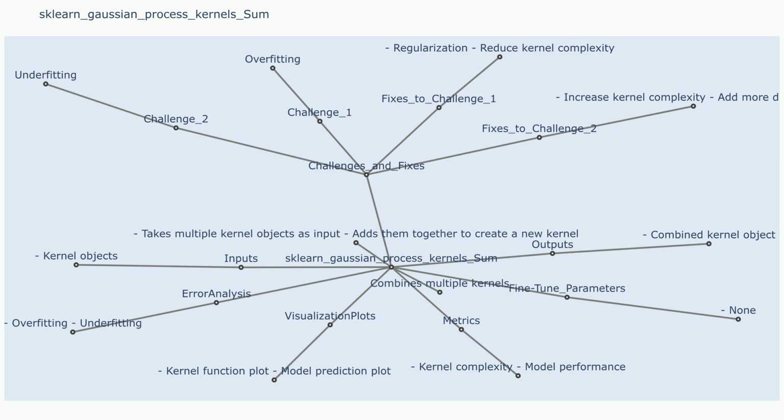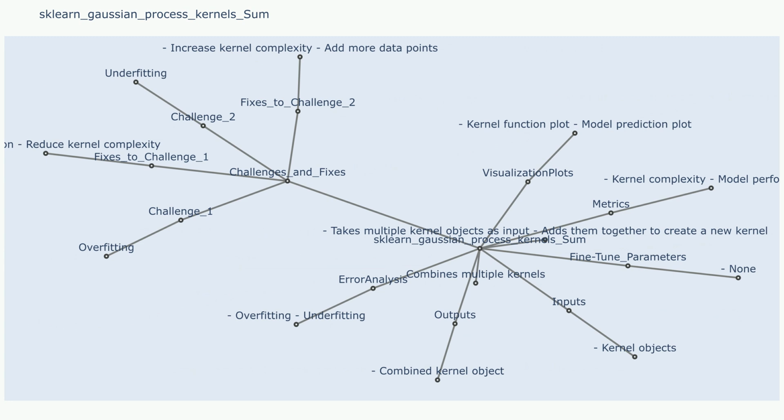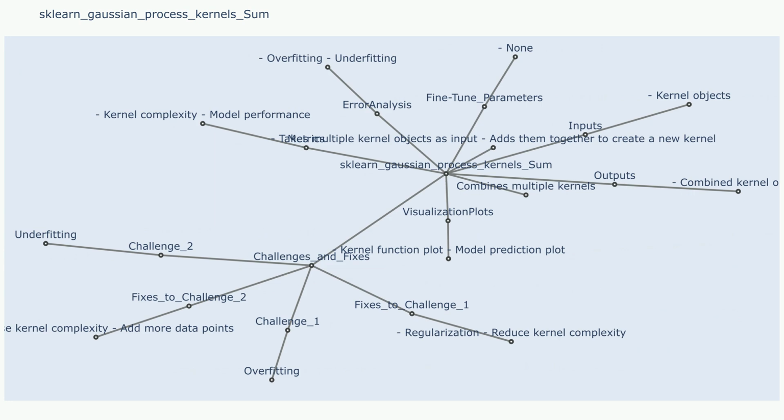sklearn Gaussian process kernels sum. Description: the sum kernel in scikit-learn's Gaussian process framework is a powerful tool for combining multiple kernels into a single, more complex kernel. This allows you to model a wider range of relationships within your data. Essentially, the sum kernel calculates the sum of the output of each individual kernel it encompasses. This can be useful for capturing different aspects of your data, such as both short-range and long-range correlations.